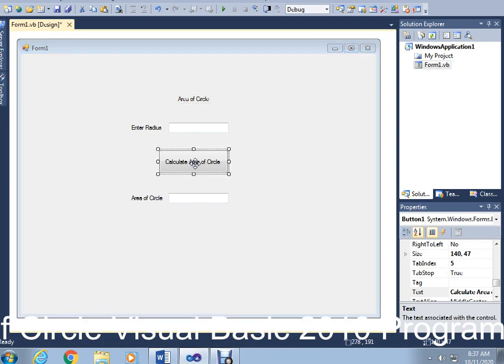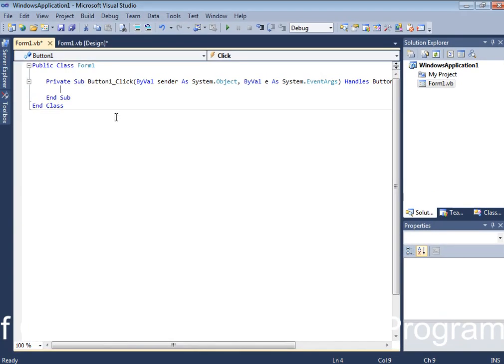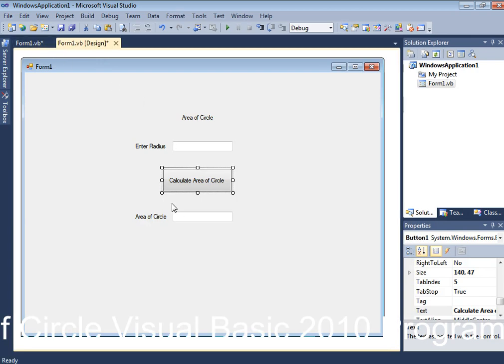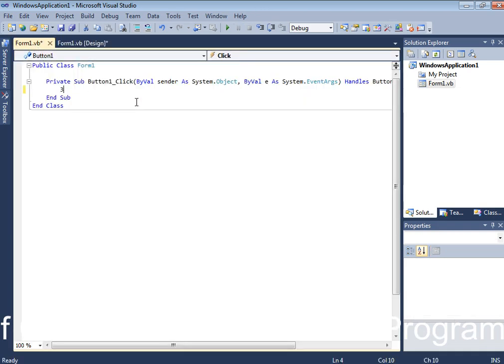So I will double click on this button. The object code is ready. The code I have to type now here. You have to remember one thing: based on your design, your coding will happen. This is what? Text box 2. So the output is coming in text box 2, and your input is going to be in text box 1. So you see, what is the formula? I am writing it here: 3.14 into r into r.